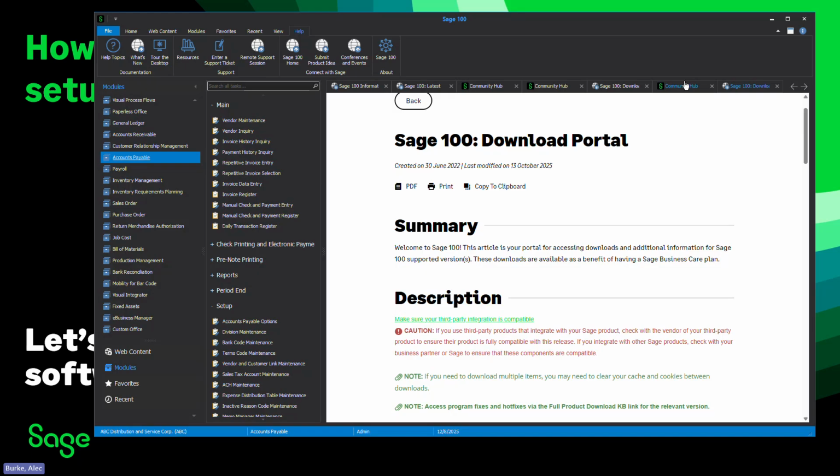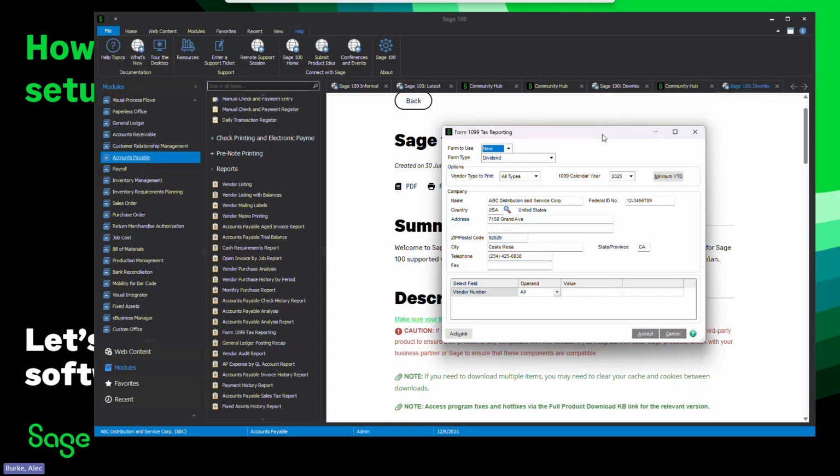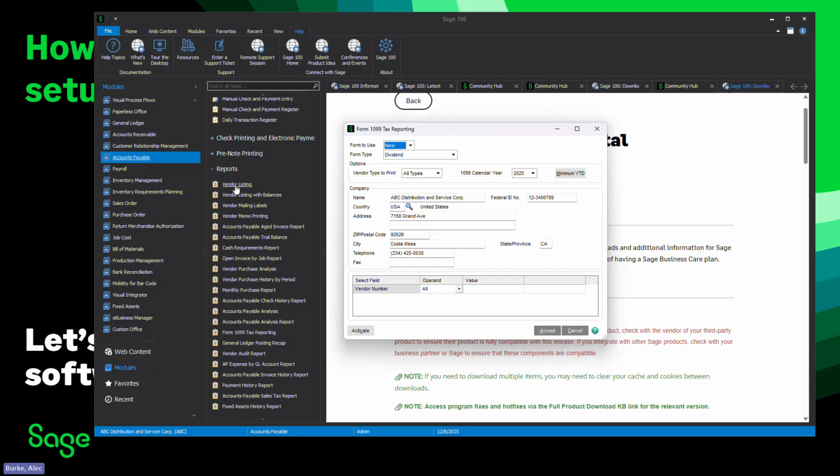And then to actually run the 1099 forms, we'll go to the accounts payable, reports, and then form 1099 tax reporting. So this is the same tax reporting add-on. It's just tucked into a different window here so that you can access it directly in accounts payable and not have to go through payroll windows to get to a 1099 form.